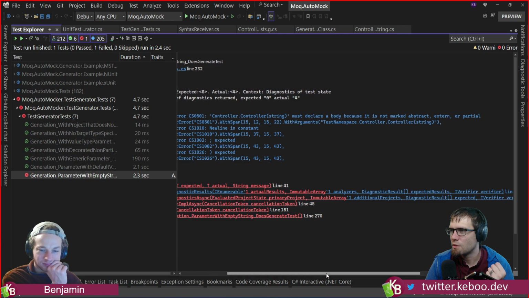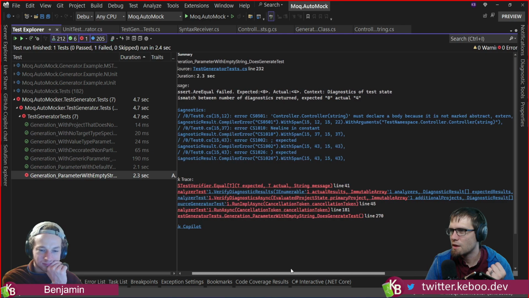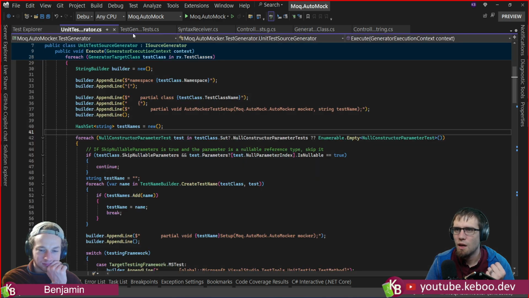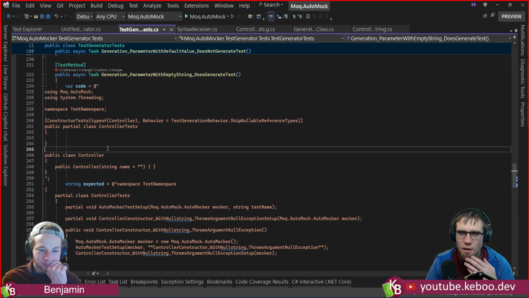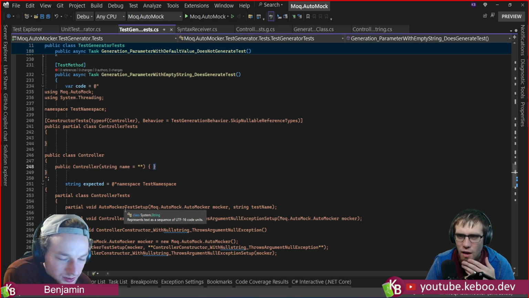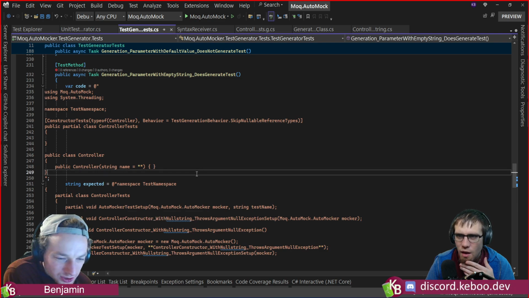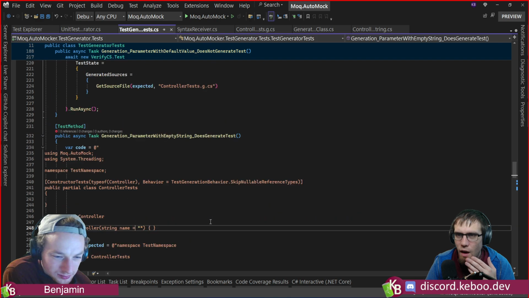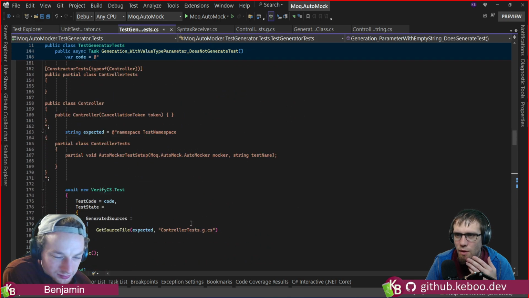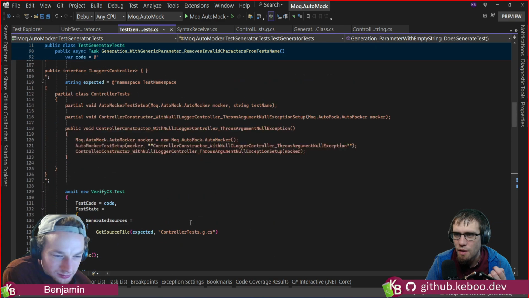Controller string must declare a body because it is not marked as abstract or extern. Are you missing a paren somewhere? Looks like maybe. No. Oh, do you need to put a slash in front of your quotes? Escape them? Oh, that is a good point. Let me look. Quite possibly.